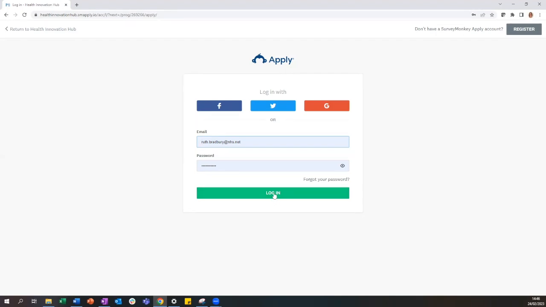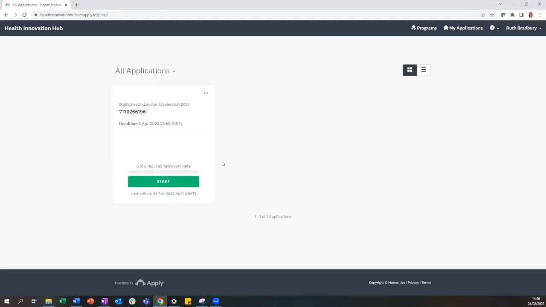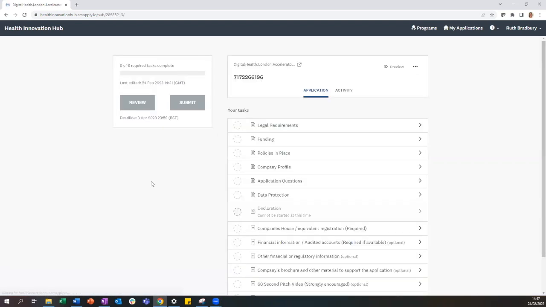So once you have logged in, you'll come onto this page and you'll be able to start your application. You can see here that your application ID number is shown. And again, it reminds you of the deadline for applications. So you click Start and you're taken into our application form.